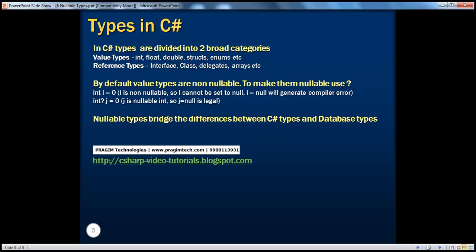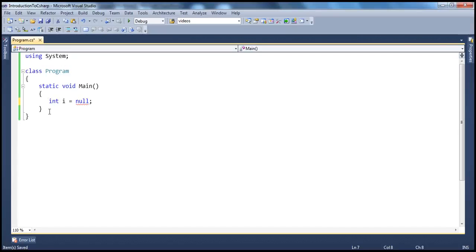Let me give you an example for that. Here, i is a non-nullable integer data type. Now if I have to make this nullable, all I have to do is use a question mark. And now look at that, the red squiggly goes away, which means if you want to make a value type nullable, just put a question mark next to the type. That makes it a nullable data type.